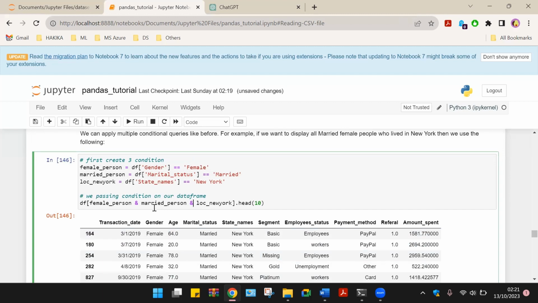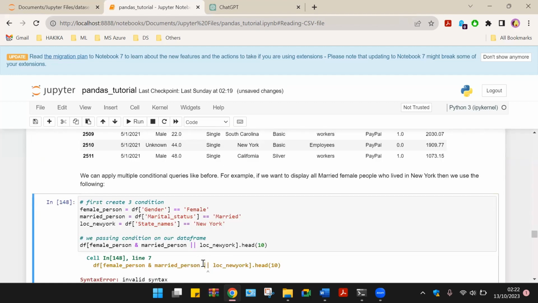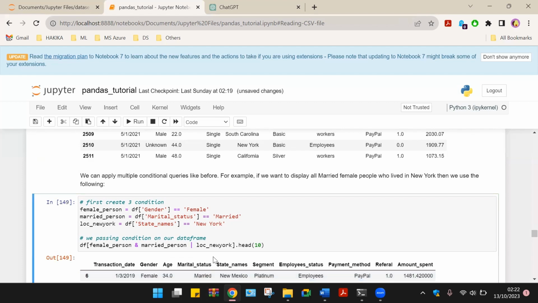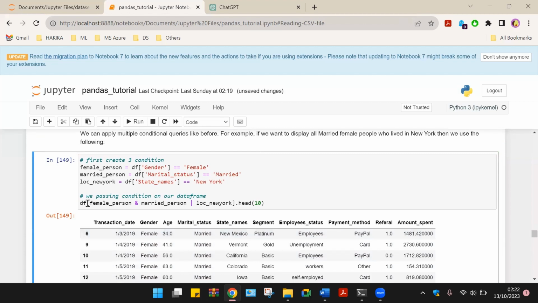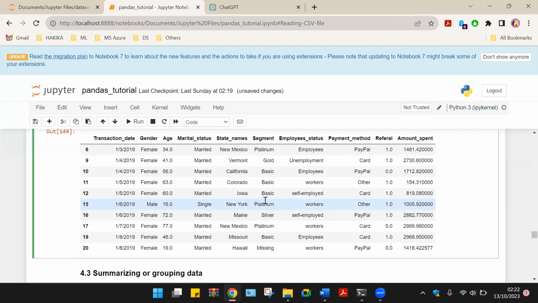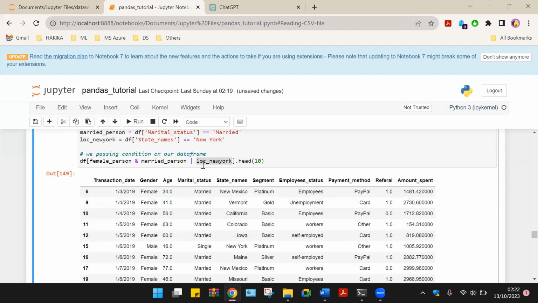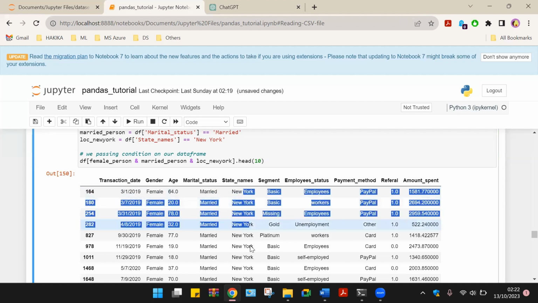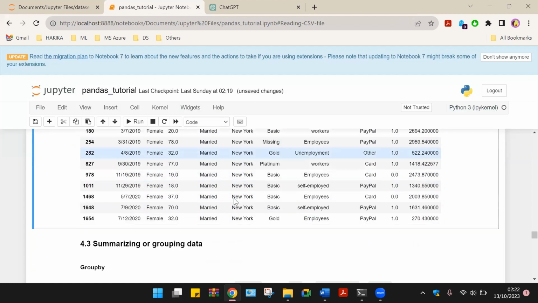We can also use other operators such as or. In this case, we have female person and married or lives in New York. That is, we'll notice that we have or. It means it's not a must that that person lives in New York. But if you check that, you'll notice the state names remain as New York for all entries.